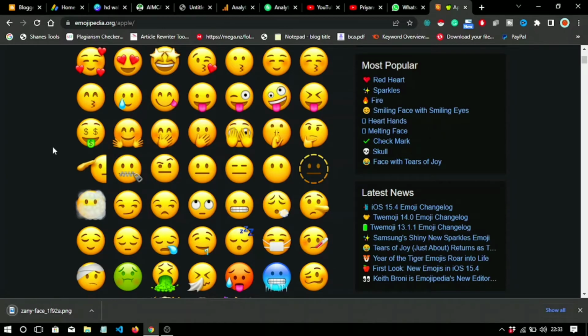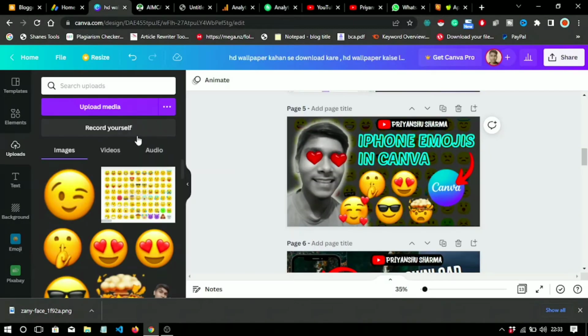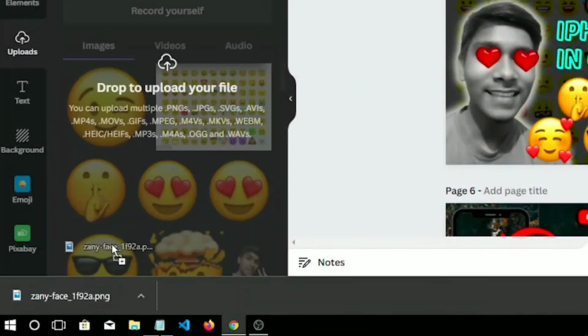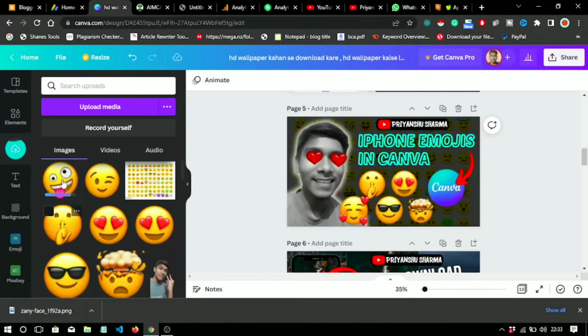Next step is to go to your Canva dashboard. Just click and drag this emoji into your workspace. Now as you can see here, I have uploaded this emoji.